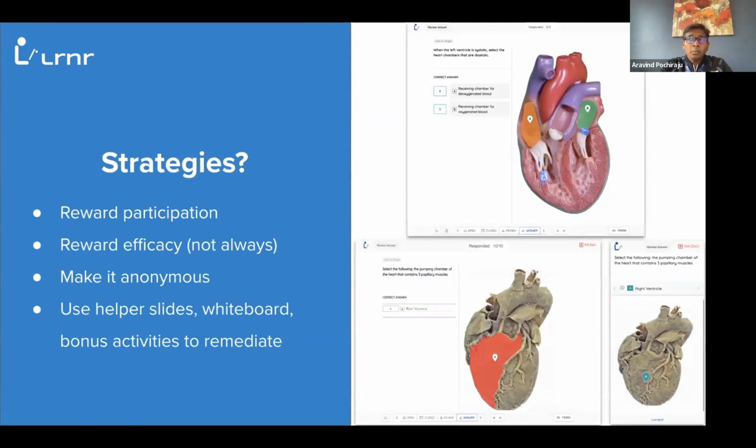And when you prepare for your lecture session, especially if you try to embed activities or questions into your lecture slides, I would suggest that you use helper slides. You could have it at the end, or you could have it immediately after the topic, along with some more bonus activities. And also whiteboarding, right? You can do an interactive whiteboard and start explaining certain concepts.